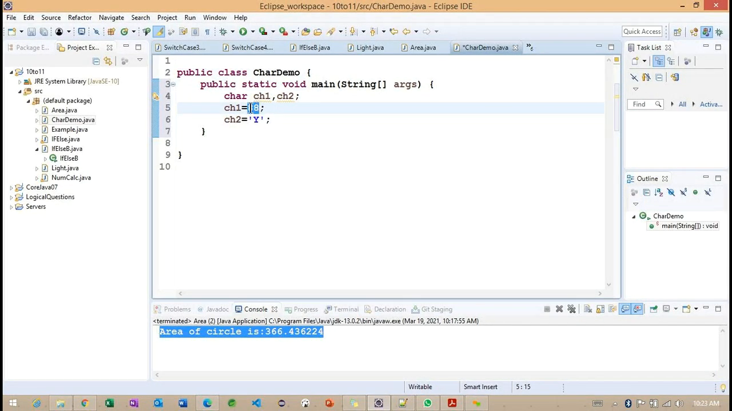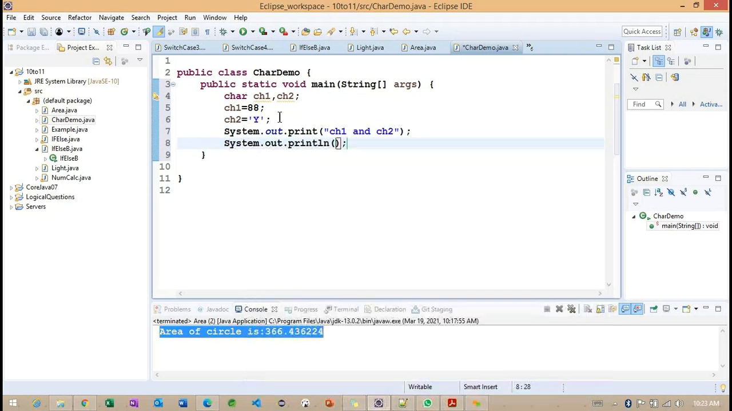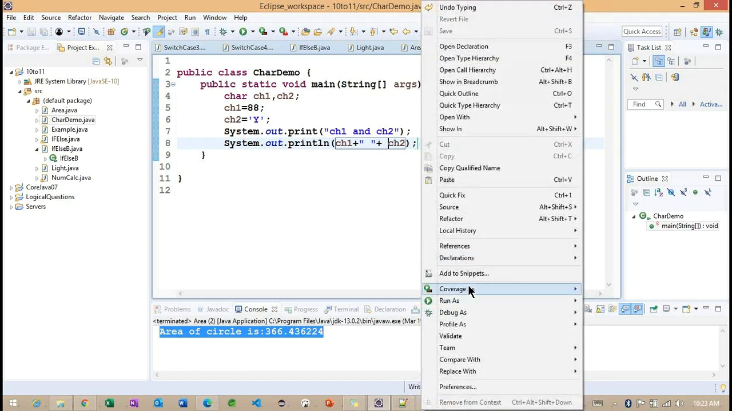We define ch1 as 88 and ch2 as one character, that is y here. And I want to print these two statements, ch1 and ch2. And later, with ch1, I'm trying to append another message, ch2. Getting the point. So we'll have a look at what values we get for ch1 and ch2.